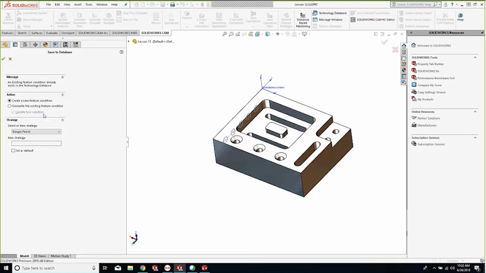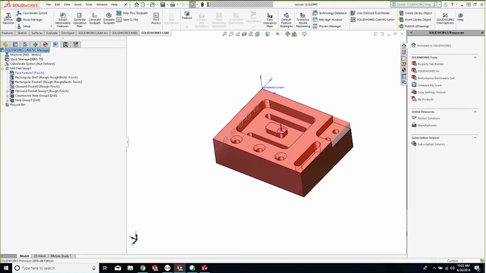All right, so everything we've seen to this point is what we would call SolidWorks CAM Standard. Everything that you've seen so far is included in SolidWorks CAM Standard. So everyone can go back. If you're running SolidWorks 2018, you would be capable of doing everything that I've done up to this point.